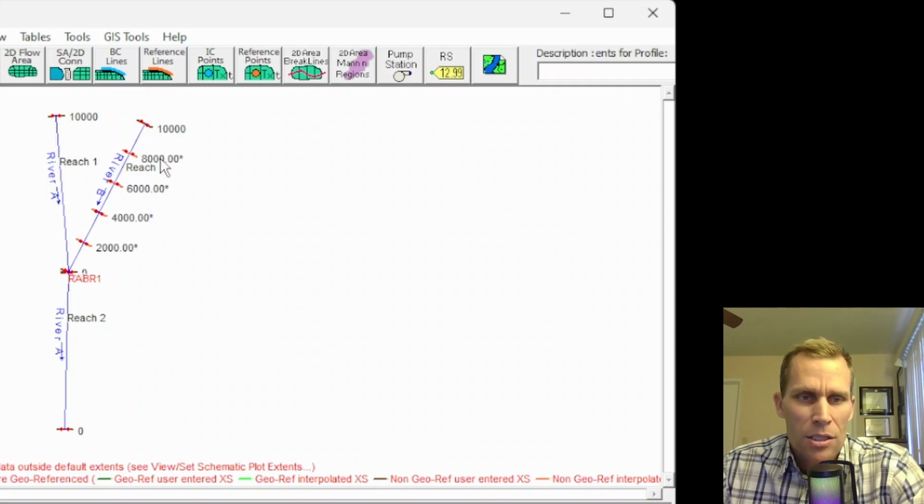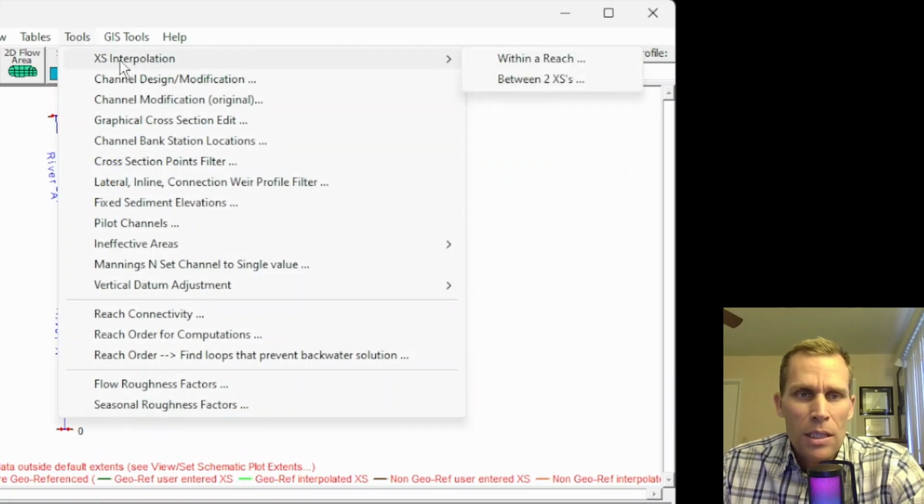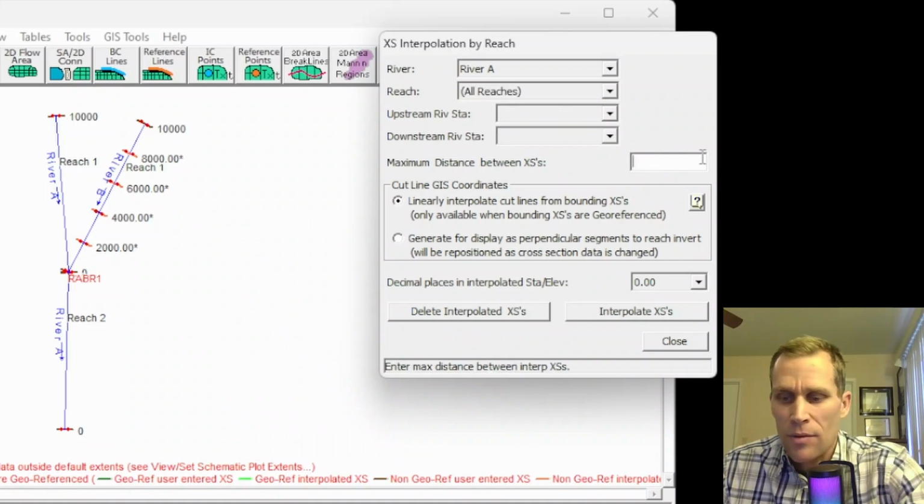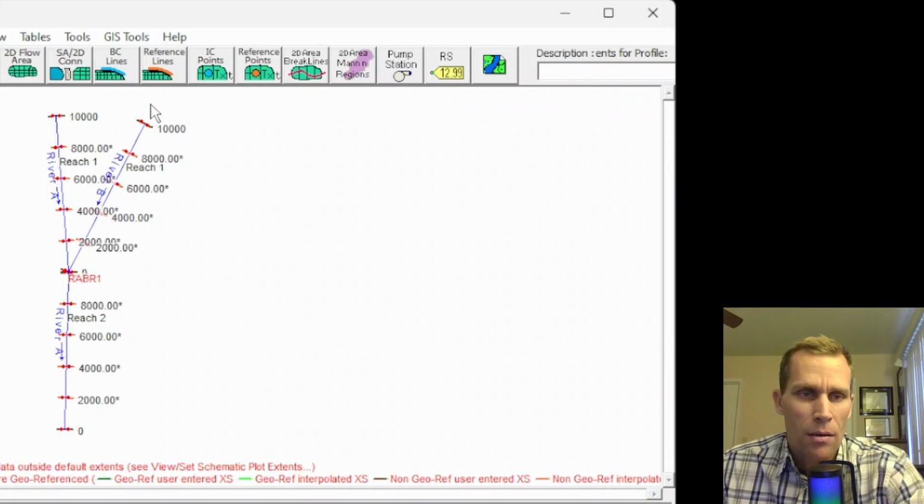So those are all sketched in, ready to go. I'm going to do the same thing for both reaches in River A. So I'll go Tools, Cross Section, within a reach, River A. Let's go, all reaches, cool. Let's see if this works. 2,000, interpolate, and close. Alrighty.